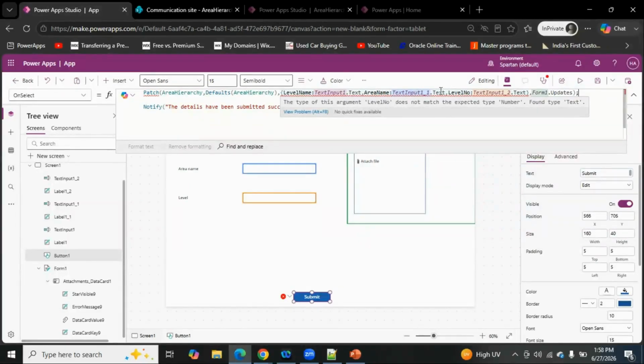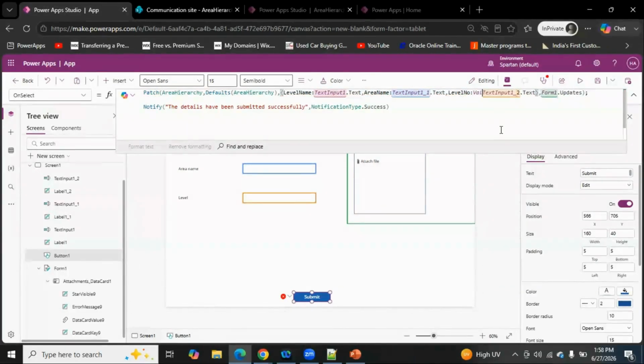It says level number is a number field, so that's the reason it's giving the error. Let me turn it back to the number field. That's Value of. I'm casting it from text to number field. Now we don't have any errors. So what will happen with this is it will do the same function, like create a new record, but instead of submitting the form, it will take the attachment from this form, that is what we are saying with form 1 dot updates. So with this it will add an attachment to our backend database, the SharePoint list or document library. It's all up to us.